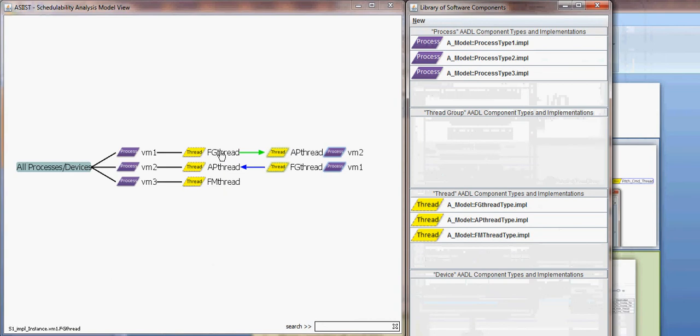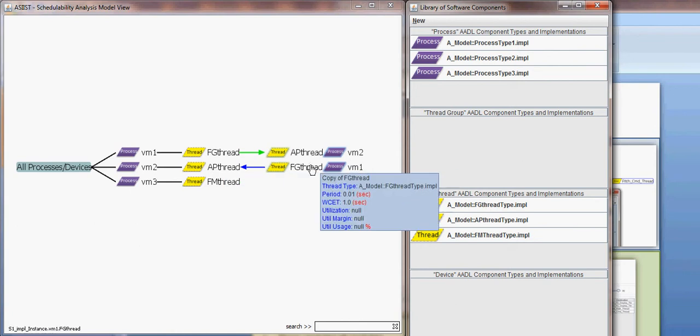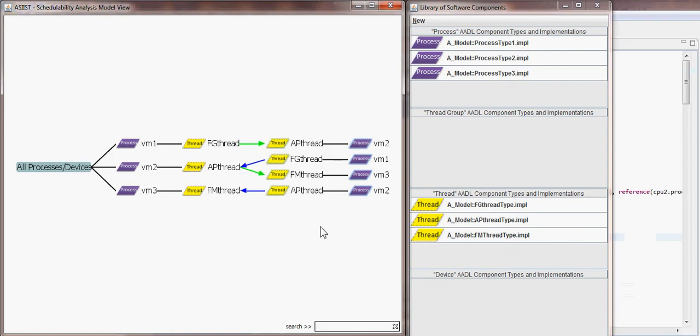And what you see is that the FG is sending some kind of data to the autopilot, and then also the autopilot is receiving from the flight guidance. I'm going to make one more connection from the autopilot to the FM thread as well, and restart. Okay, so I've added another connection from the AP thread to the flight management thread, and this is how it shows. These components are all copies of the existing process and the thread.